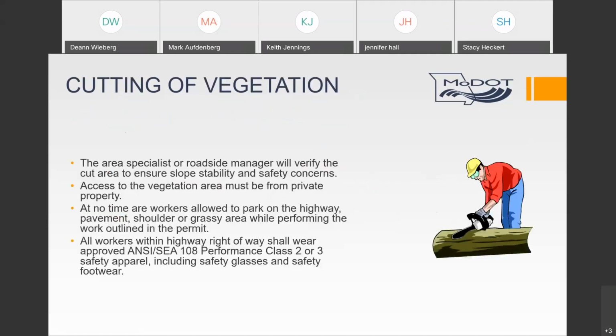Cutting of vegetation. The area specialist or roadside manager will verify the cut area to ensure slope stability and safety concerns. Access to the vegetation area must be from private property. At no time are workers allowed to park on the highway, pavement, shoulder, or grassy area while performing the work outlined in the permit.